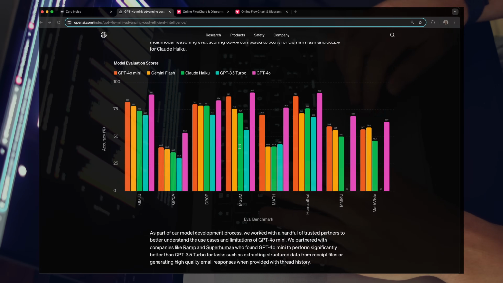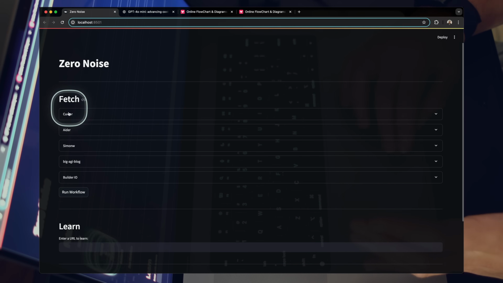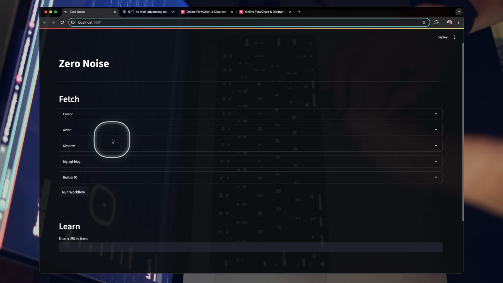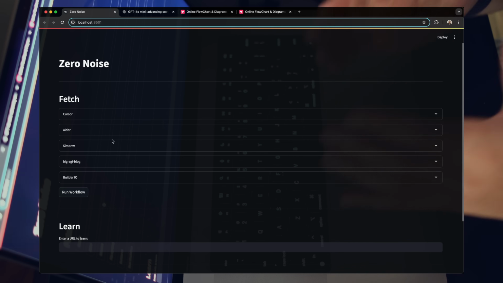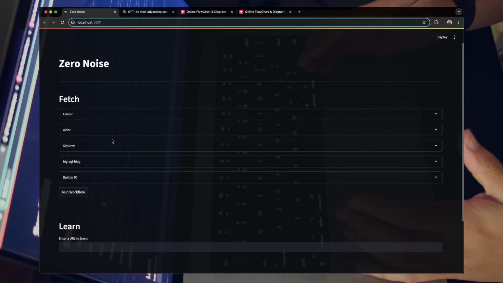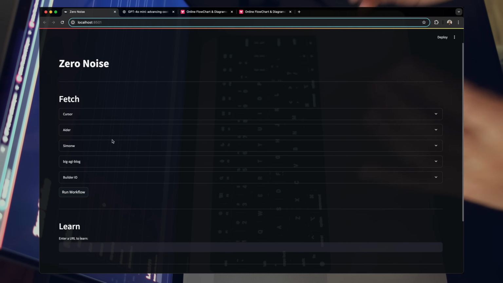Let's go ahead and look at an application we've been building on the channel. This is called Zero Noise. It's an application that allows me to fetch information from blogs, from change logs, from tools, from websites, only when there are relevant changes, when there's new content. This allows me to aggregate information faster and only consume information when it's time to consume information.